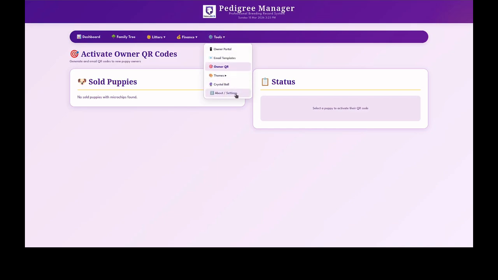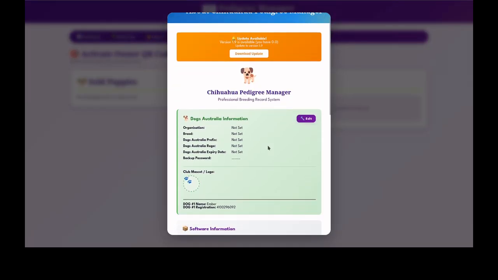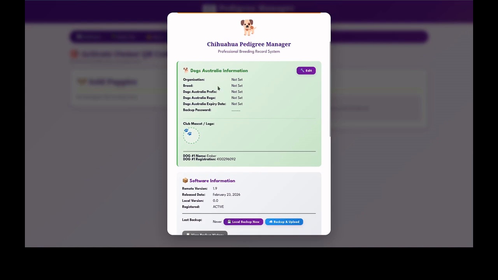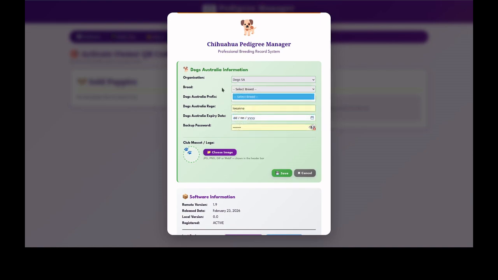If you go down to About Settings, yes, we've actually got our information here. Ignore the top part. It says about our Dogs Australia. Yes, this is a pedigree management system. It was designed for Chihuahua, as you can see up the top, but it is going to be for any breed. So you can actually edit the information there. You select your organisation like Dogs SA. Then you'll be able to select your breed. They're not populating at the moment, but it will work.